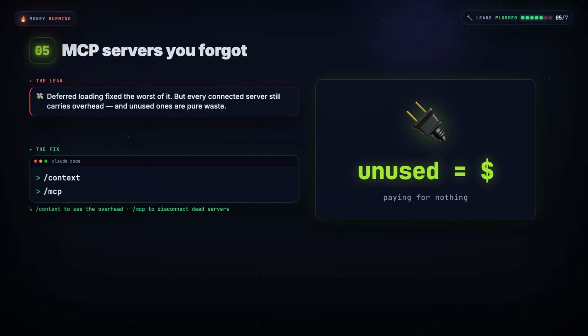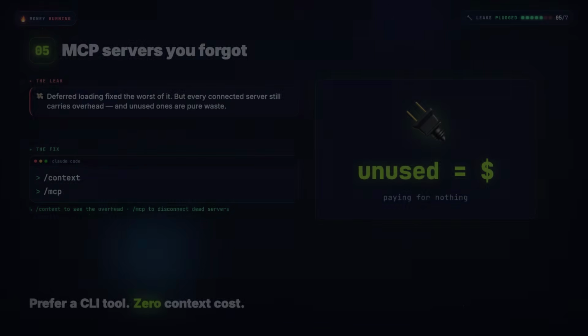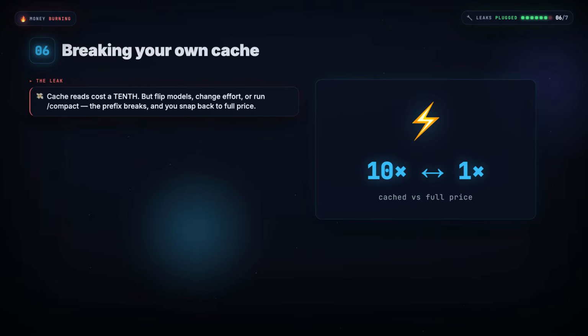Run /context to see exactly what is eating your window. Then run /MCP and disconnect anything you are not using. If a plain command line tool does the job, prefer it. Zero context cost. Number 6 is the sneakiest one, silently breaking your own cache.